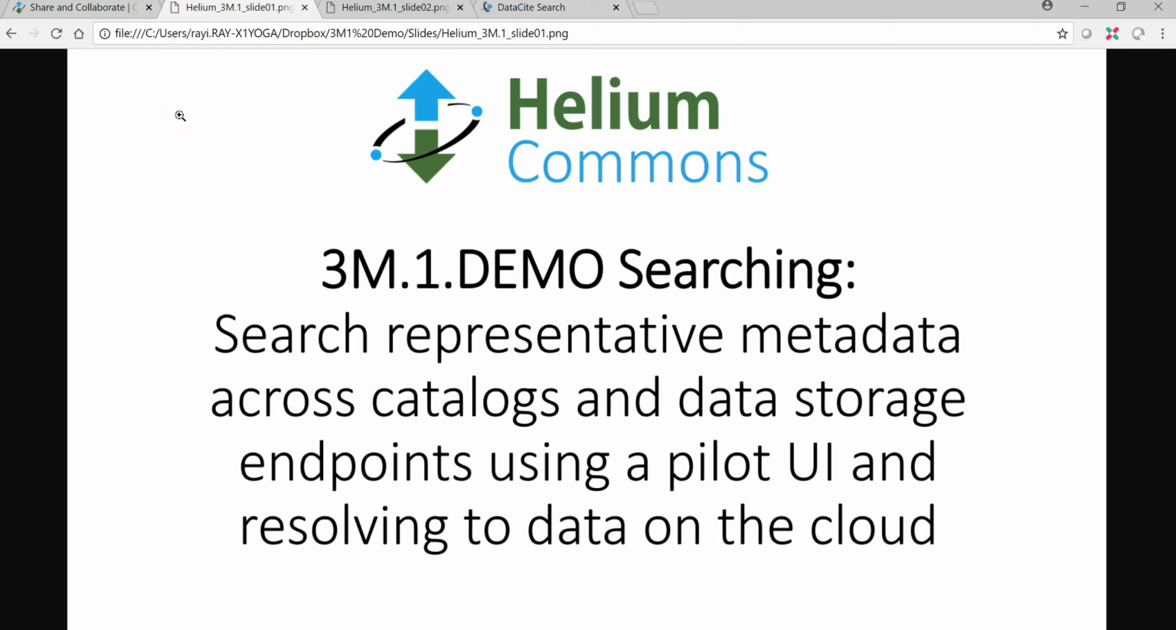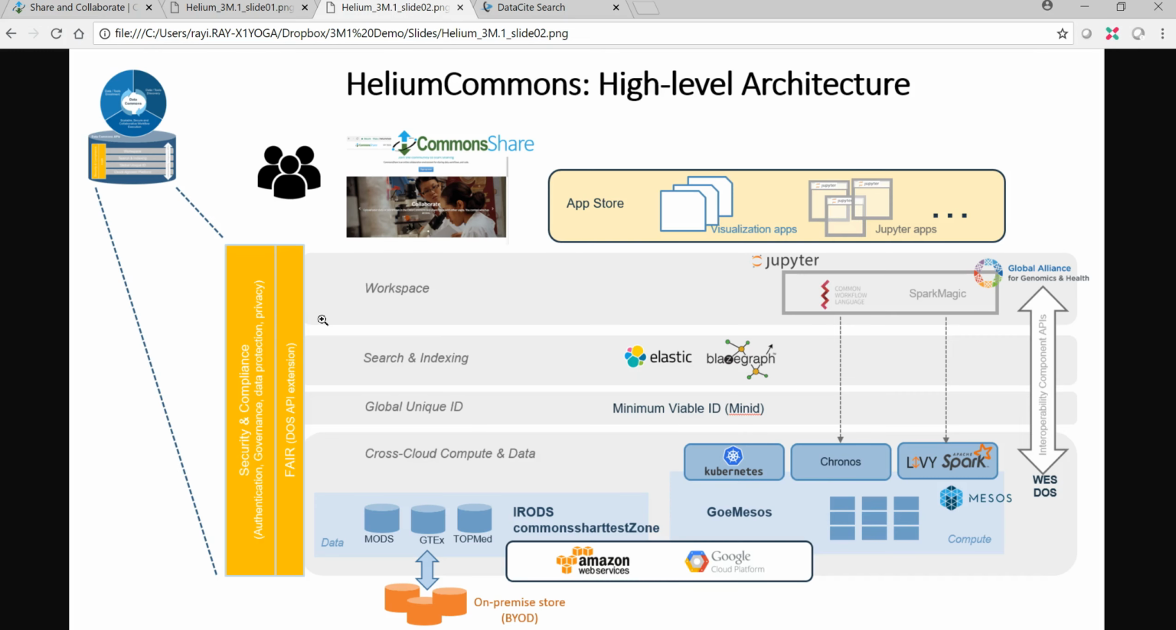This is Helium Team's search demonstration where we will search representative metadata across catalogs and data storage endpoints using a pilot user interface and resolving to data on the cloud. This is Helium Team's high-level architecture for the Helium Commons. What we're demonstrating today is the CommonShare web user interface front end, search and indexing capabilities within CommonShare, globally unique identifiers in the form of GTEX DOIs, data spanning the cloud, and specifically GTEX data located on AWS.